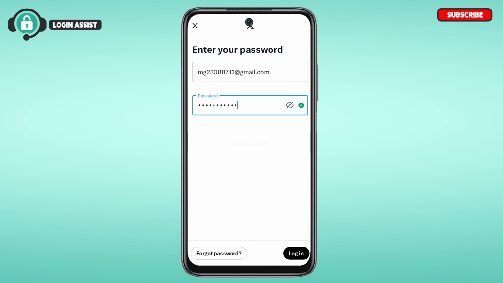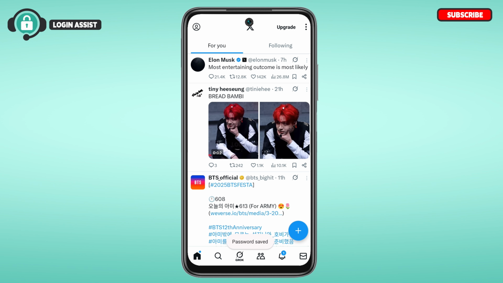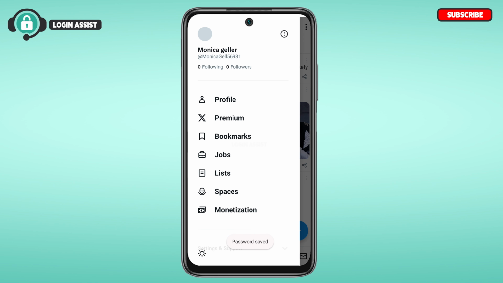Now after you enter the password, what you have to do is tap on the login option that you can see on the screen. Now you can see over here, you'll easily be logged into your account. So that is how you log in to an X account.